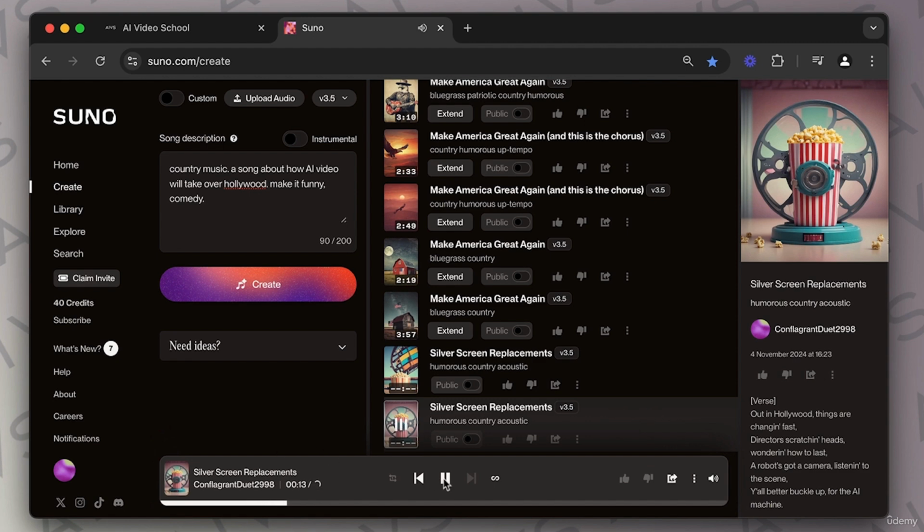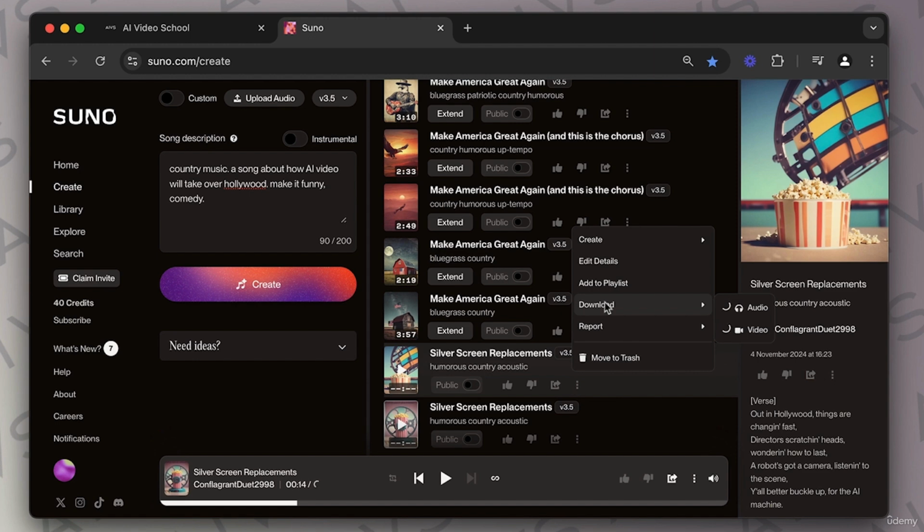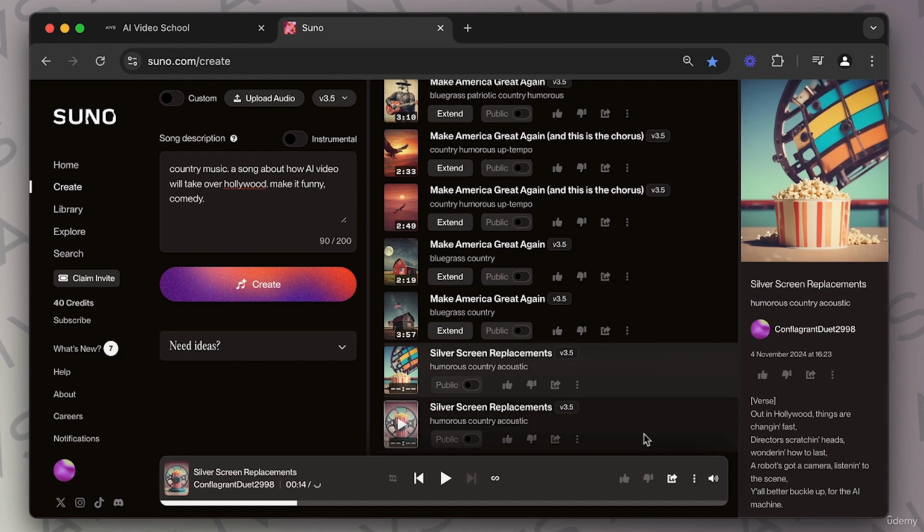Directors scratching heads. Okay, so that's what it always does. Two versions, and then if I want to, I can just click and I can download these. There's a version with video or there's audio. So I know there are YouTube channels that just use Suno, that just generate songs and upload them with video every single day, creating a YouTube channel doing this. So that's how I use that, but I use it for a lot of background music also.